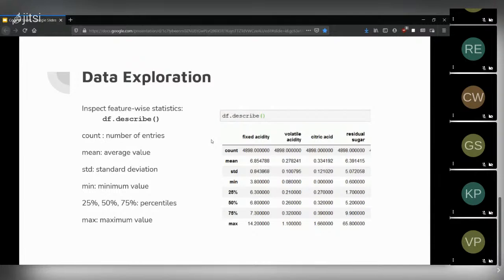So yeah, min is the minimum value that occurs. So 6.3 is the smallest fixed acidity that we'll ever see in the entire column. And then we have the 25, 50, and 75 percentiles. It's basic. So the 25th percentile is the value such that 25% of all other values are smaller than it.